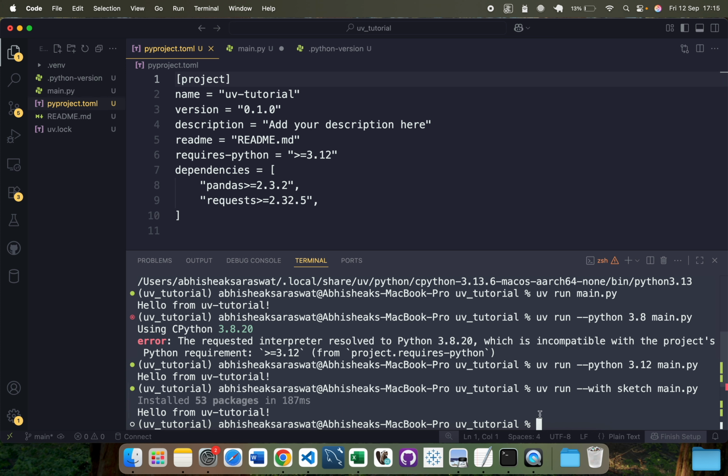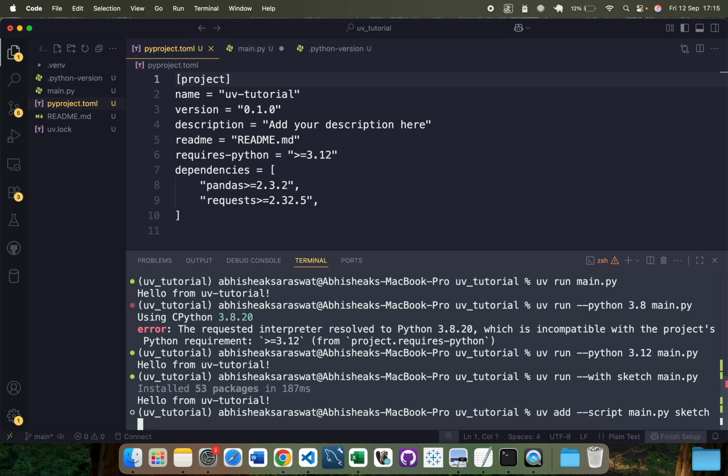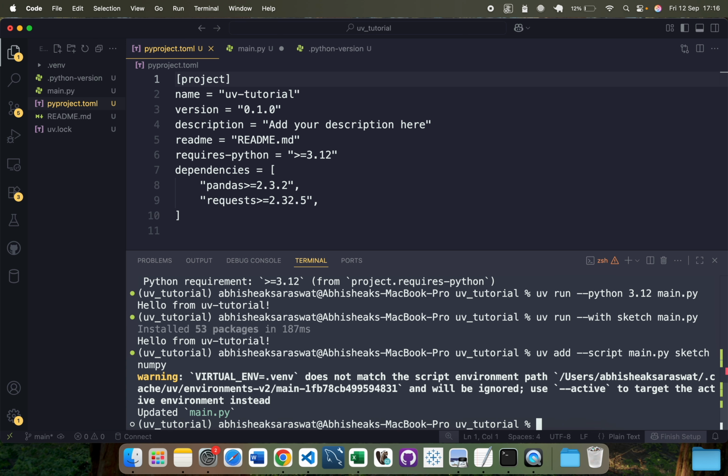If you want, right, so simple: uv add --script main.py, or maybe let's say I want to add, for an example, sketch, or maybe numpy, just an example. Okay, now let me activate the version first.